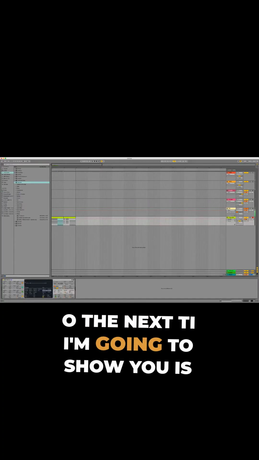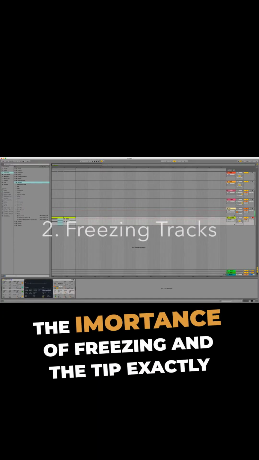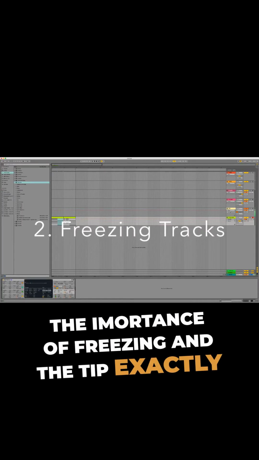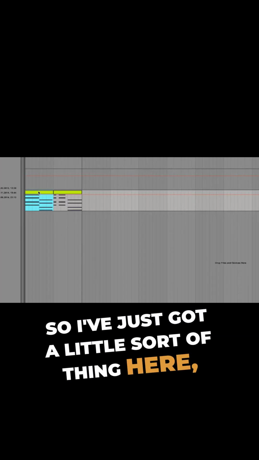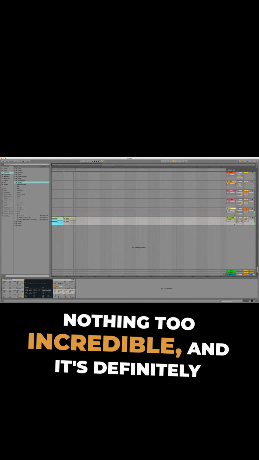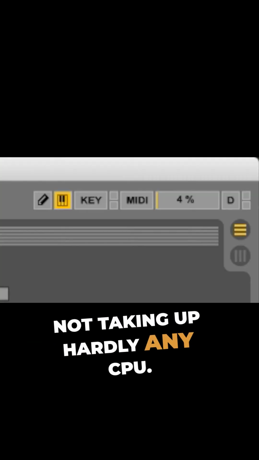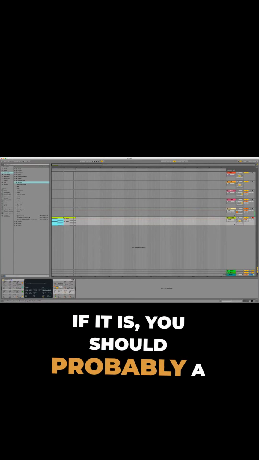So the next tip I'm going to show you is the importance of freezing, and the tip exactly is freezing for CPU and how you can get the audio out of that without flattening. So I've just got a little sort of thing here. Nothing too incredible, and it's definitely not taking up hardly any CPU. If it is, you should probably get a new computer, no offense.